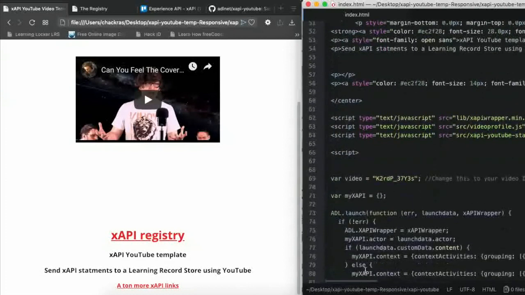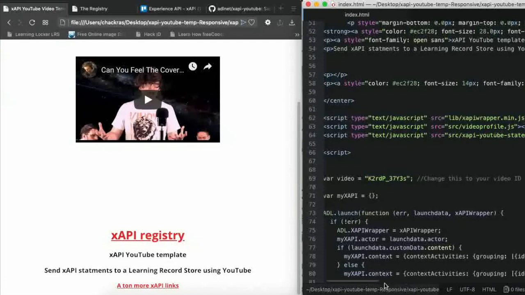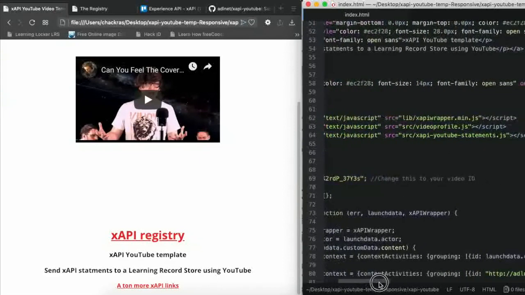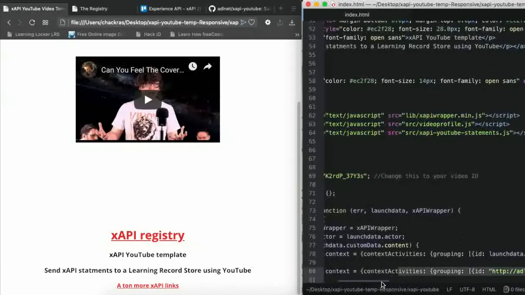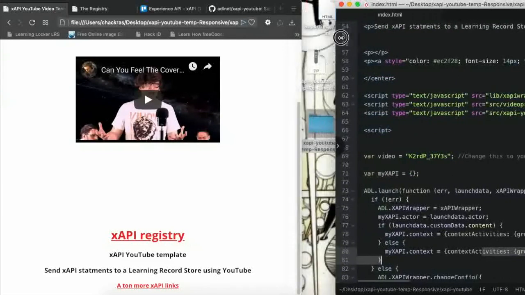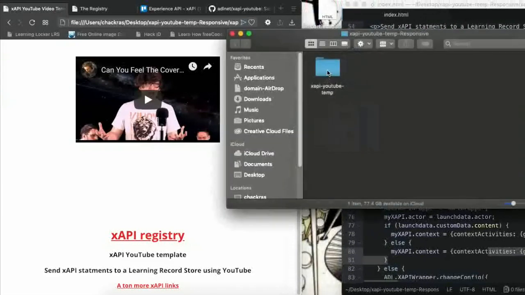Then we have our JavaScript files. Statements are being sent here. It's utilizing JavaScript, so it's not as much on the HTML side and more JavaScript to actually send the statements to the learning record store. So we're using the YouTube statements JavaScript, the video profile JavaScript from YouTube, and then the xAPI mini JavaScript wrapper, and that's what we're calling back to, which we have in our folder here.